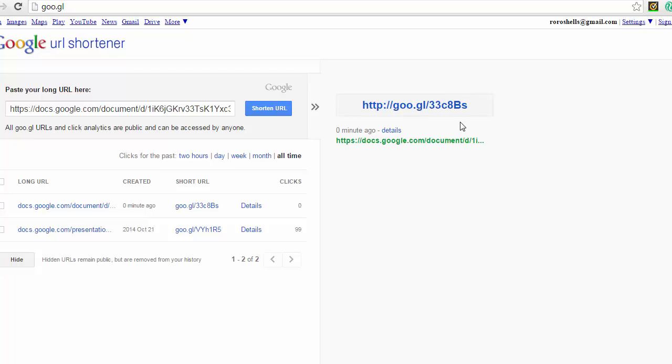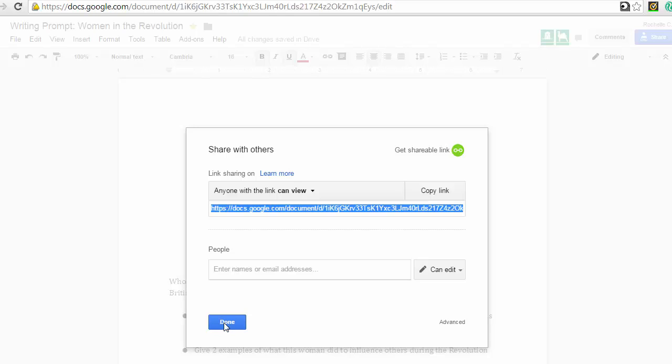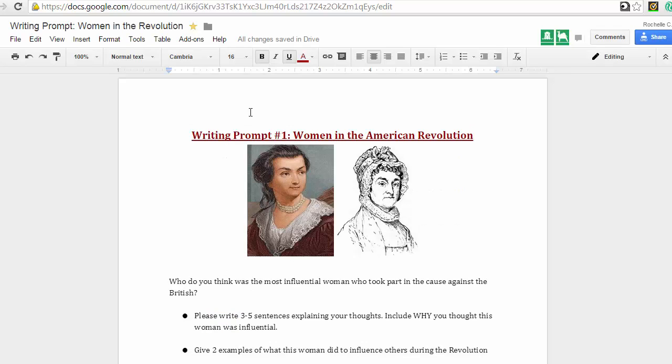I can write it up on the board, and it's much easier for students to be able to type goo.gl/33C8BS into a browser and find my document rather than typing in that big long URL that Google generated for me initially. So that's just a little trick I like to use to shorten the URLs that are generated by Google. So when I click Done, that's going to mean that anyone I give that link to will be able to access the document.